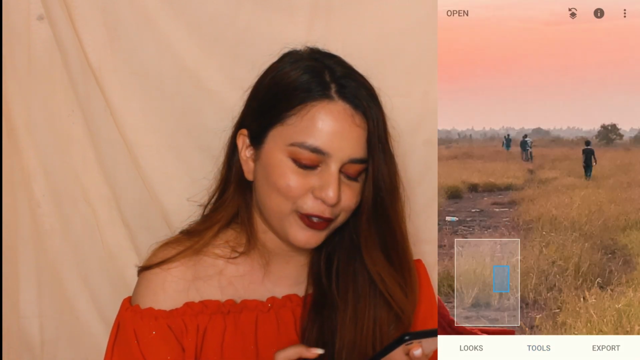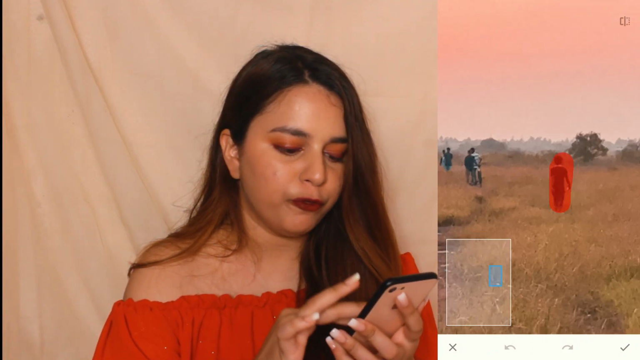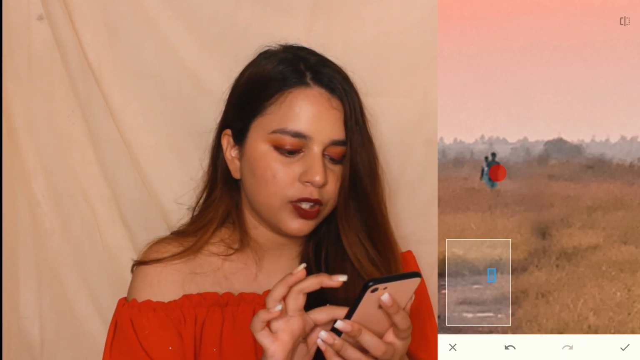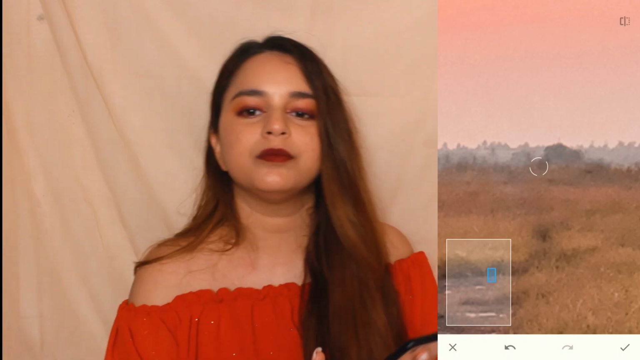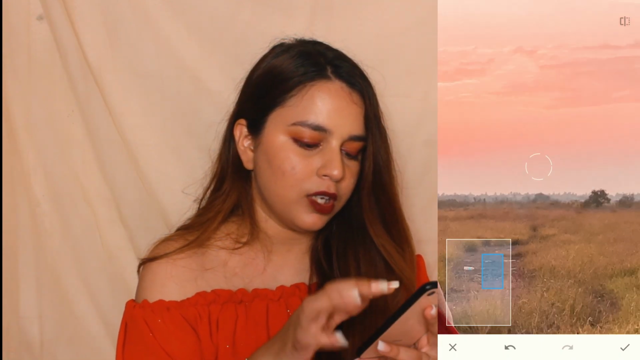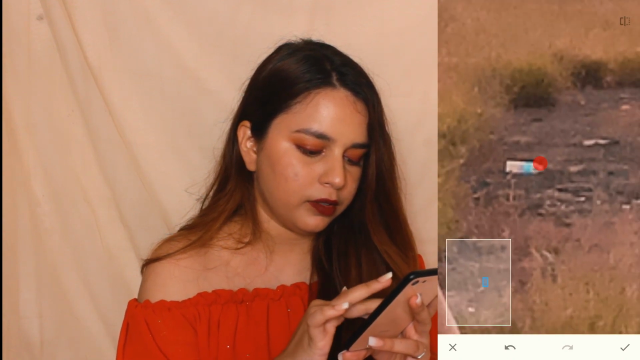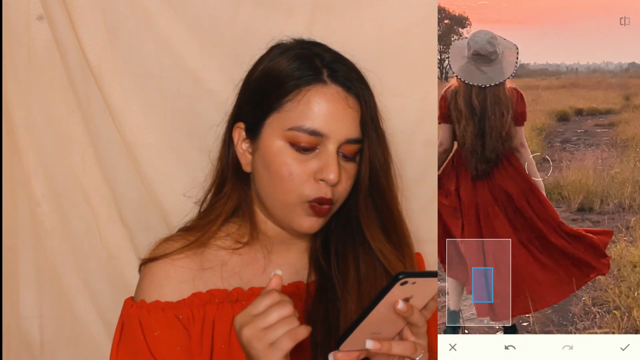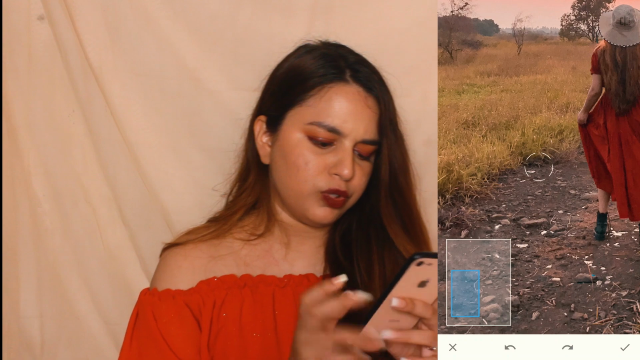So we are going to go to the tools option and healing, and what you have to do is you just have to brush on them and they will magically disappear. How cool is that? I love it. And also there is some garbage lying down, so I'm going to remove all of that. So this is how I edit the minor small stuff.